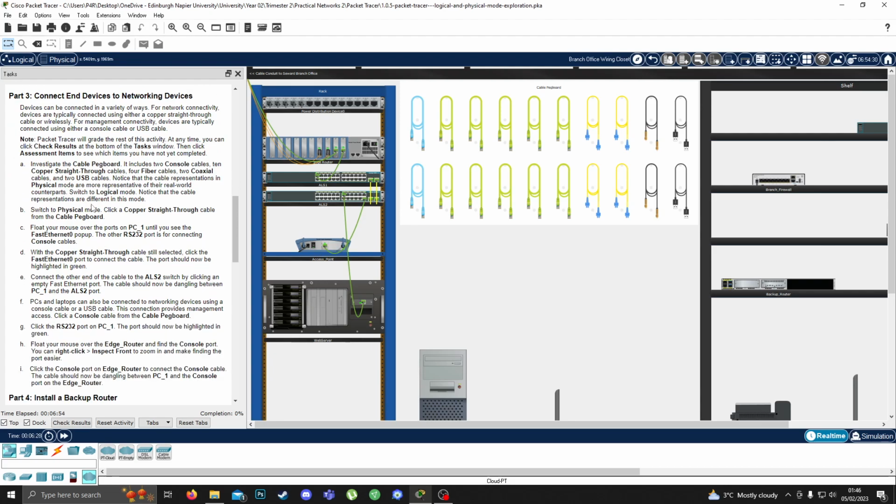So part 3, connect end devices to networking devices. Devices can be connected in a variety of ways. For network connectivity, devices are typically connected using either a copper straight-through cable or wirelessly. For management connectivity, devices are typically connected using either a console cable or USB cable.